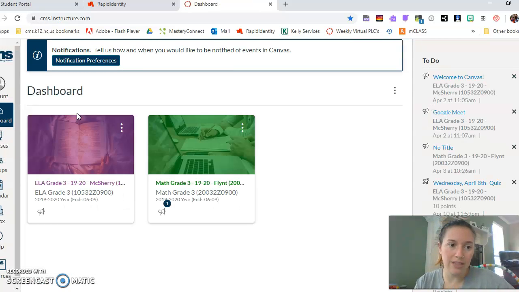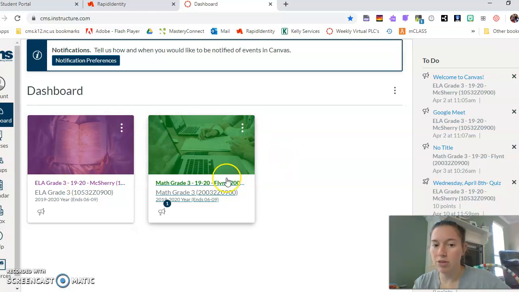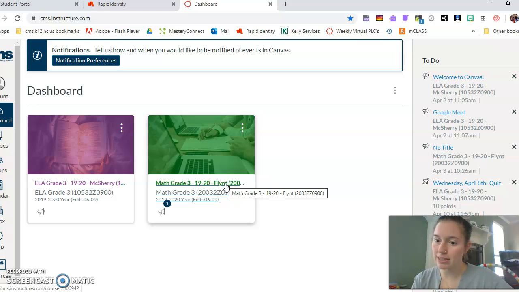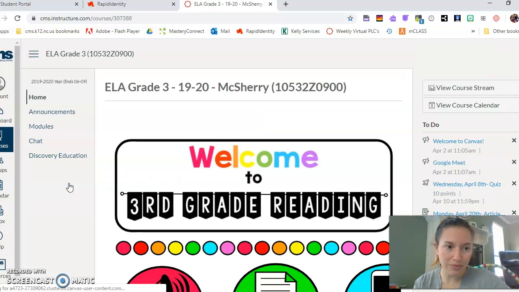When you log into Canvas, it'll take you right here, and this is called your dashboard. This is where you'll see all of your classes located. You notice you have reading, and you have math. For my video, I will show you reading. Miss Flint has a video and she'll show you how to access math, but they're very, very similar, so it should be no problem. Let me go into my reading classroom.